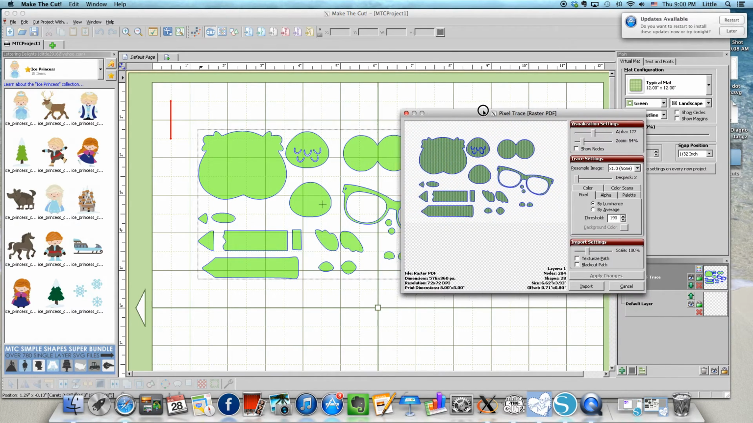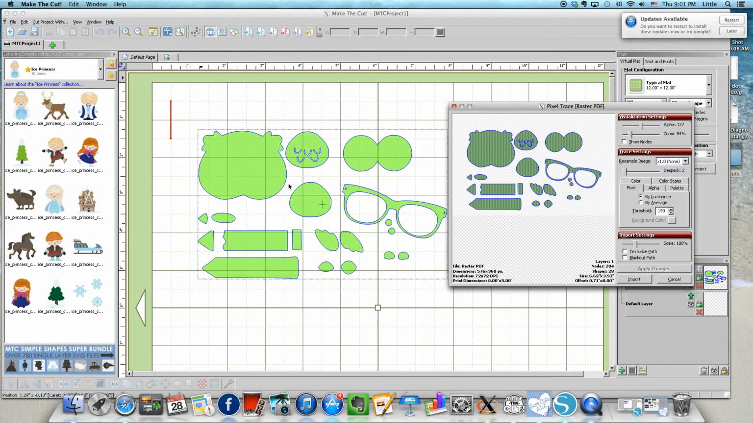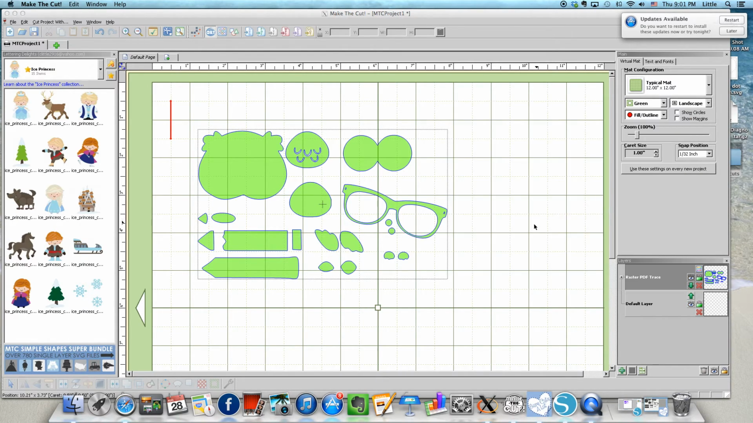I'll move this over a little so I can see it a little bit better. That looks really good. I'm really happy with that trace. So I'm going to go ahead and import it. Click Finish Tracing. And there you go. You have your owl file. You can ungroup it, change the colors, all sorts of fun stuff.